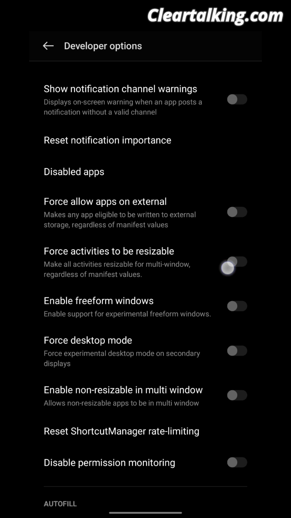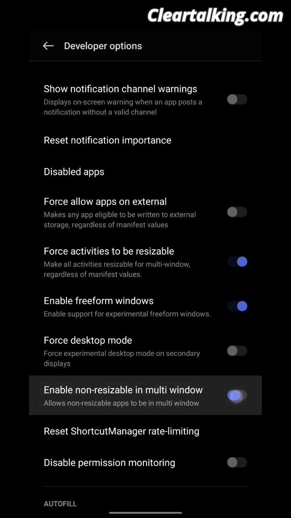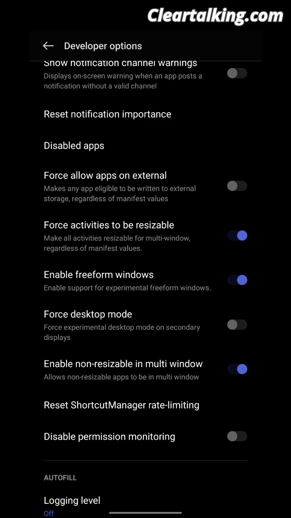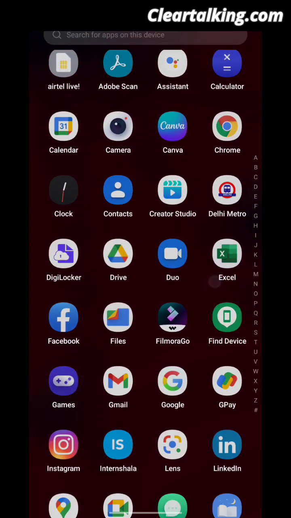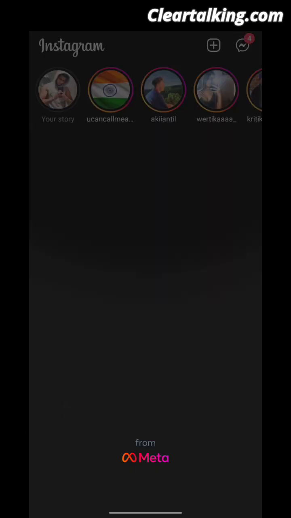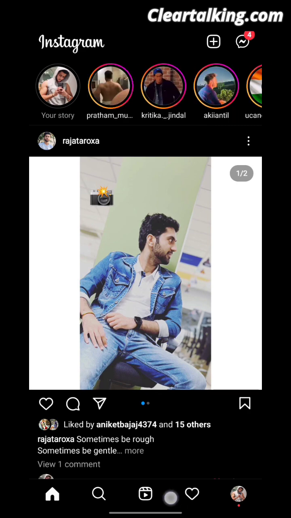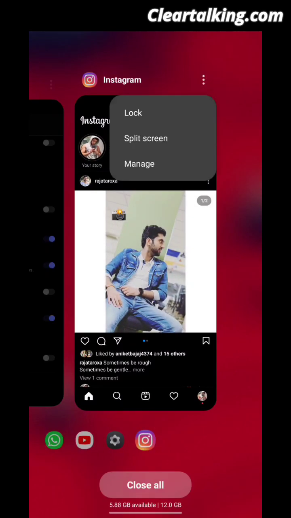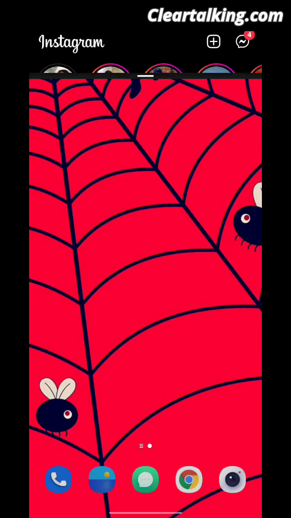Turn on Force Activities to be Resizable. Enable Freeform Windows. Enable Non-Resizable in multi-window. Now go to Instagram. Split screen option is now available for Instagram.